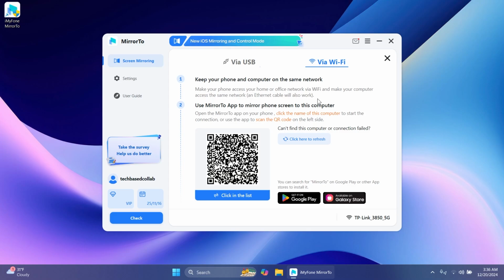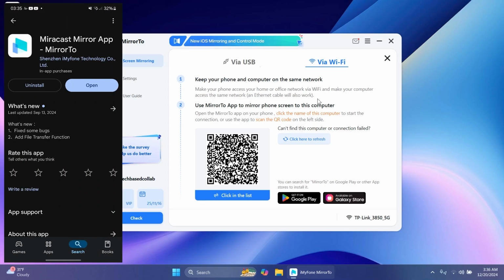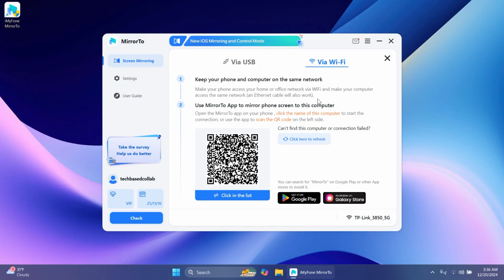You're also going to need to have the MirrorTo app installed on your phone as well, so you can search it on the Google Play Store, and you just have to search for MirrorTo app or Mirrorcast Mirror app, and just pay attention to the app provider, which should be iMyFone. One other thing that you need to take into consideration is connecting with the same iMyFone account both on your computer and on your phone.